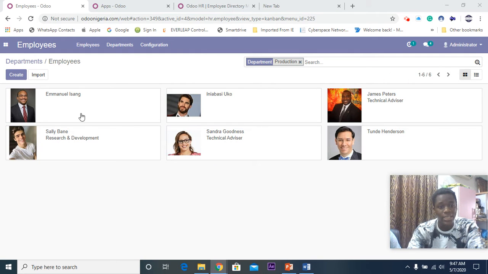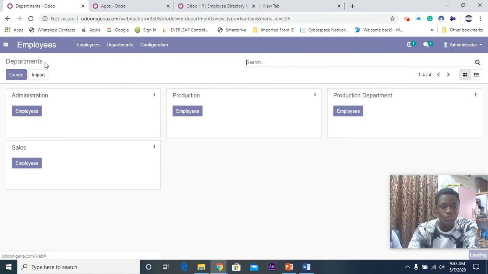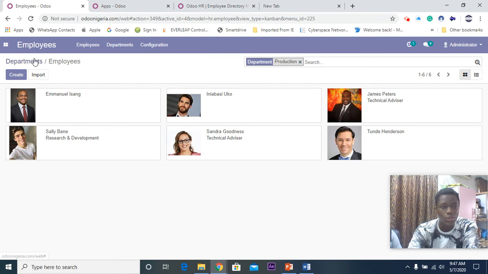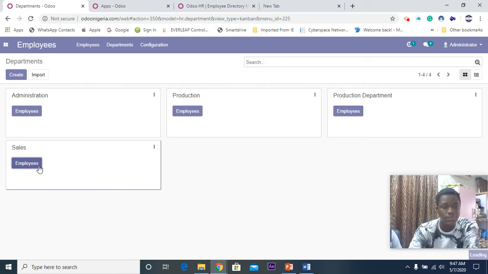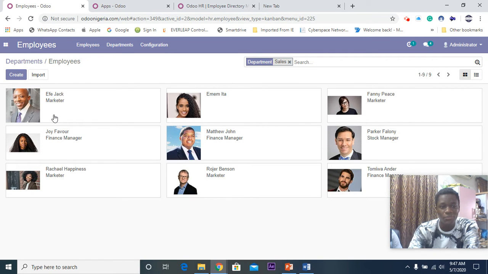In the production department we have Emmanuel Lixang, we have Inyabasi, we have the technical advisor, and then the research development. We have about 6 people in the production department. If we check the sales department, we have up to 9 people. We have the finance manager, the stock manager, the marketer. That is how cool the system is.